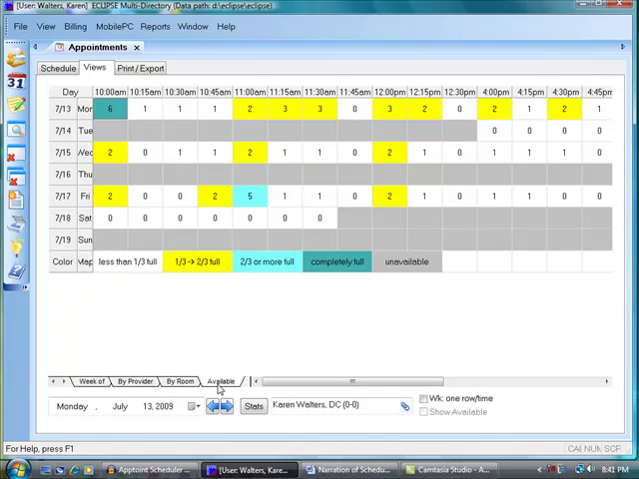Let's look at the availability view. You see that the availability is arranged according to color. There is a key at the bottom of the screen. In this particular example, the 10 a.m. slot for Monday morning is full. The grayed area indicates unavailable. These are times that the office does not schedule patients.